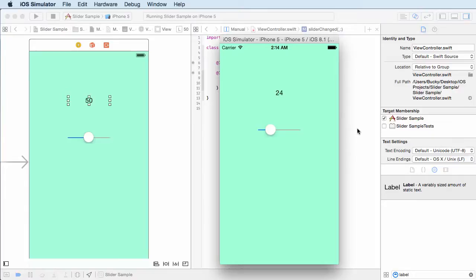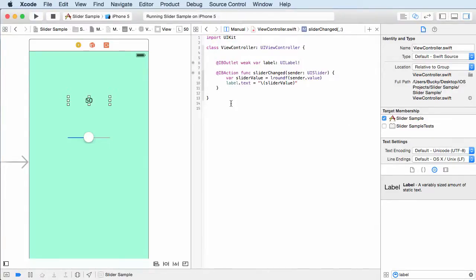So that, ladies and gentlemen, is a slider. And in the next example, I'm going to be showing you guys another item that's used a lot, and that's segmented control. So I'll see you guys then.